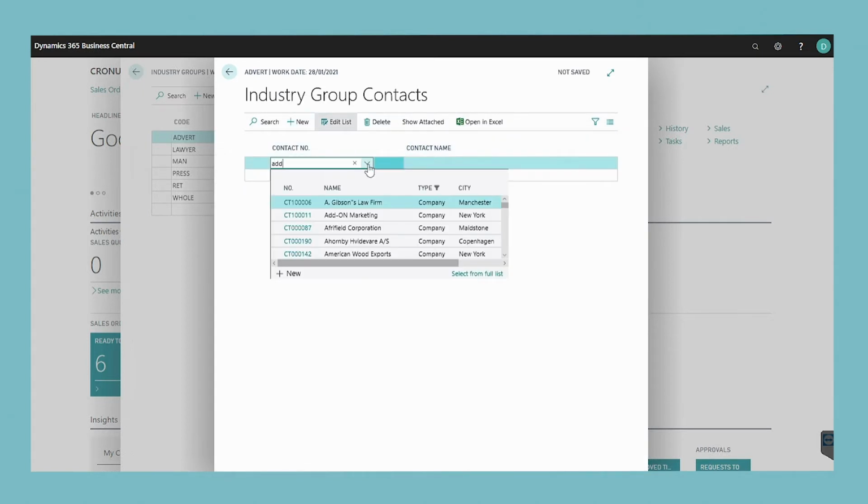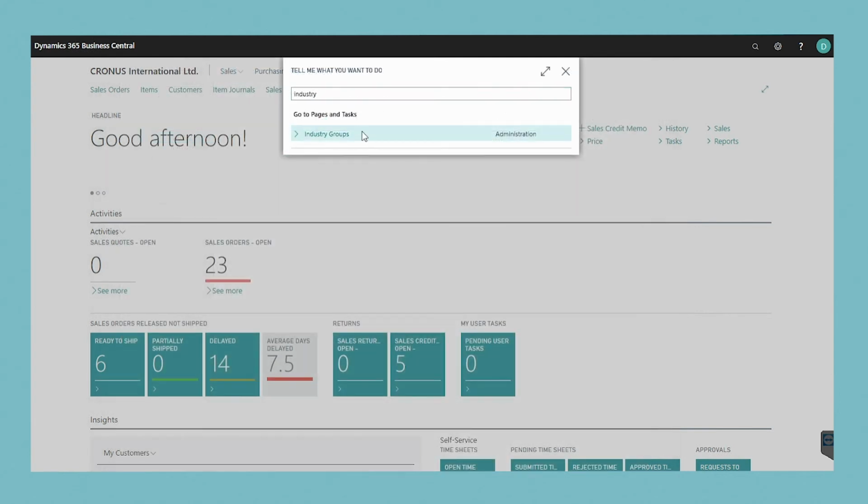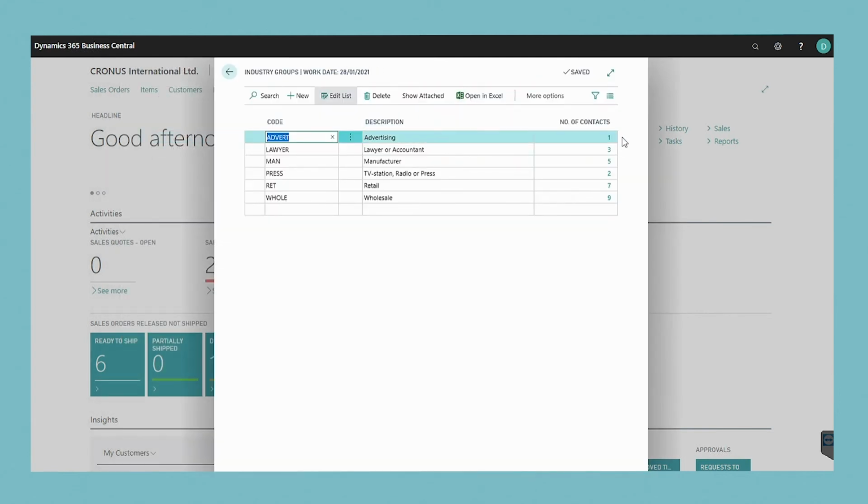Click New and then the Assist Edit button on the blank contact number field. Fill in this field with your chosen contact and continue to fill the lines below with as many contacts as you would like. When you return to the Industry Groups page, you will see that the number of contacts has changed to show the number of contacts within that group.